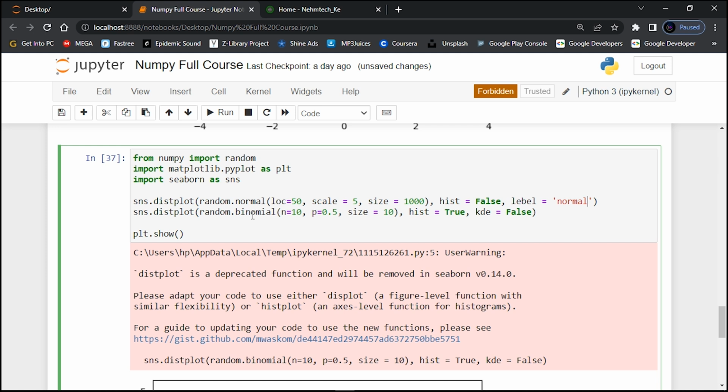And then this other one is binomial, right? The size is, let me give it 100. And then what else? Probability, let me give it 0.5. Then size I can increase so that it can be the same, 1000. Then histogram, let me also remove, and then label.